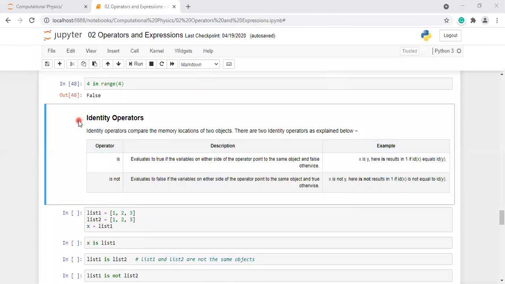Okay. So next we study identity operators. Identity operators compare the memory locations of two objects. There are two identity operators as explained below. The operator 'is' evaluates to true if the variables on either side of the operator point to the same object and false otherwise. x is y results in 1 if id of x equals id of y.